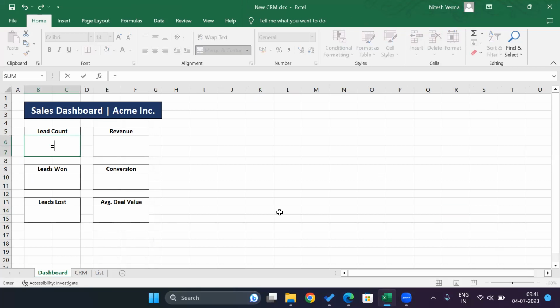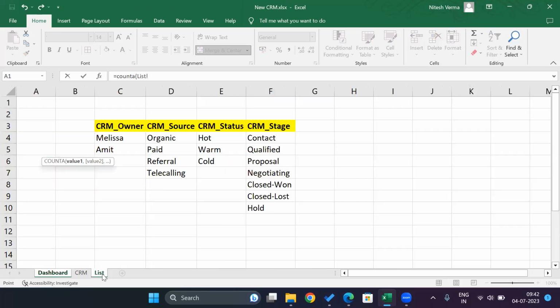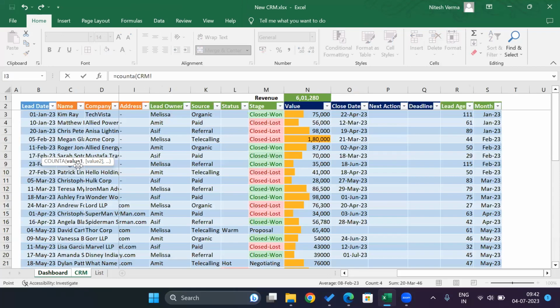So this is going to be very simple, is equal to COUNTA. And then you go to the list column, sorry, the CRM data. And you take the number of leads that you have. So you could choose whether you want to count the name, the company. So what is the value, the compulsory field that you need to have for all your leads? So I would rather go with the lead date or the company name, but that's your choice.